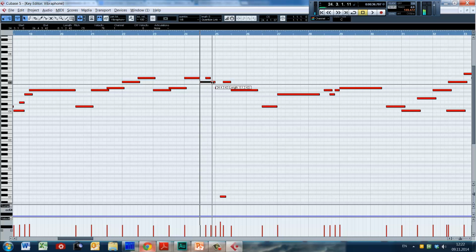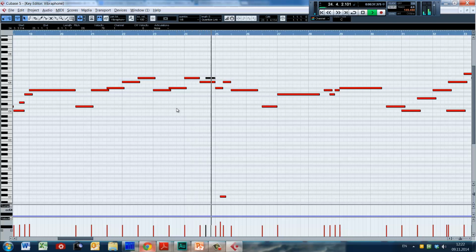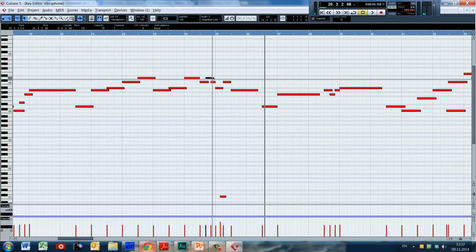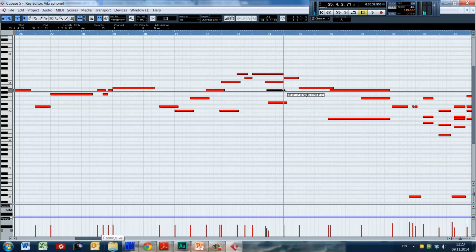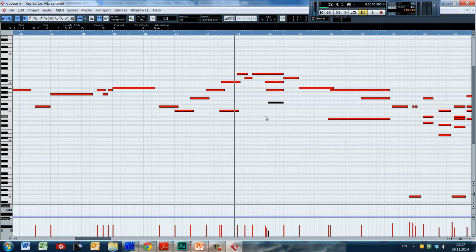For example, a real vibraphone will generally play like this. And I made it this way. Maybe some more overlapping. By the way, here you can simulate a pedal like this. Here is some more overlapping, and here you run in a pedal.